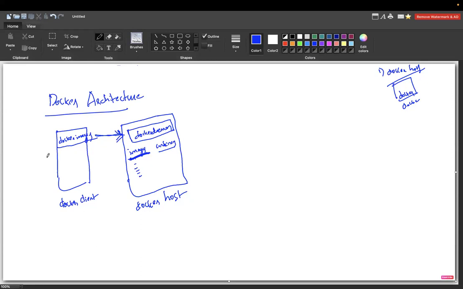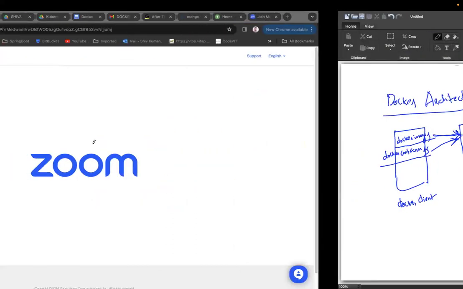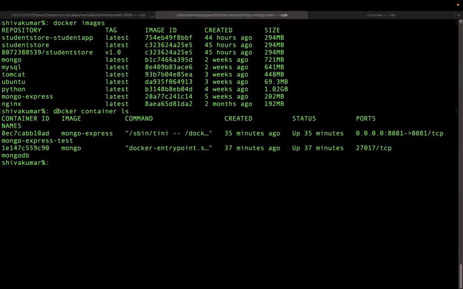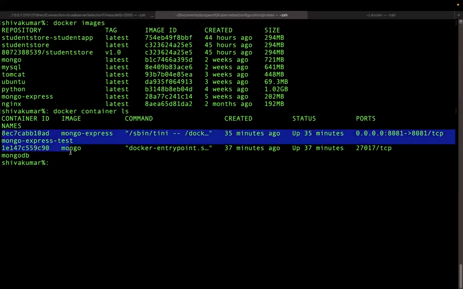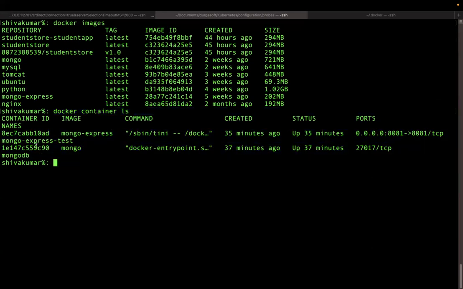Now again I've executed docker container ls. I want to list all the containers that are running inside the Docker host. I have executed this, and the command is listened to by the Docker daemon, and it has listed all the containers which are in running state onto my terminal here.